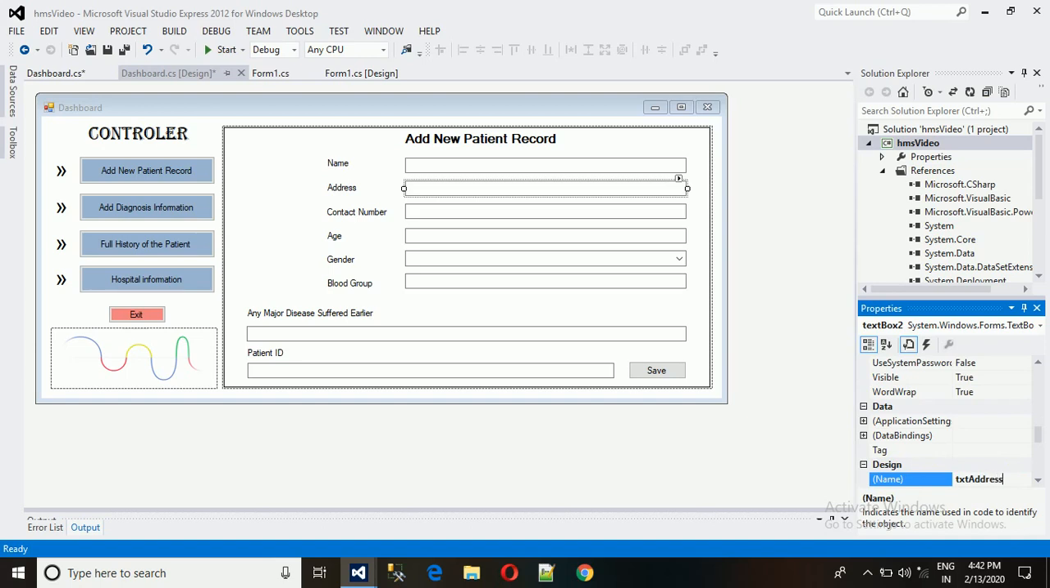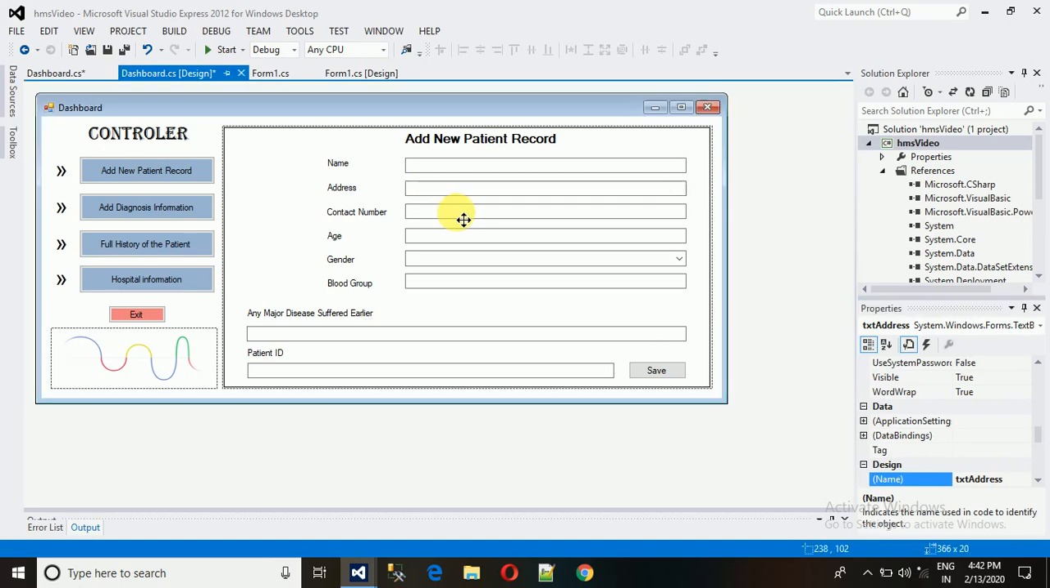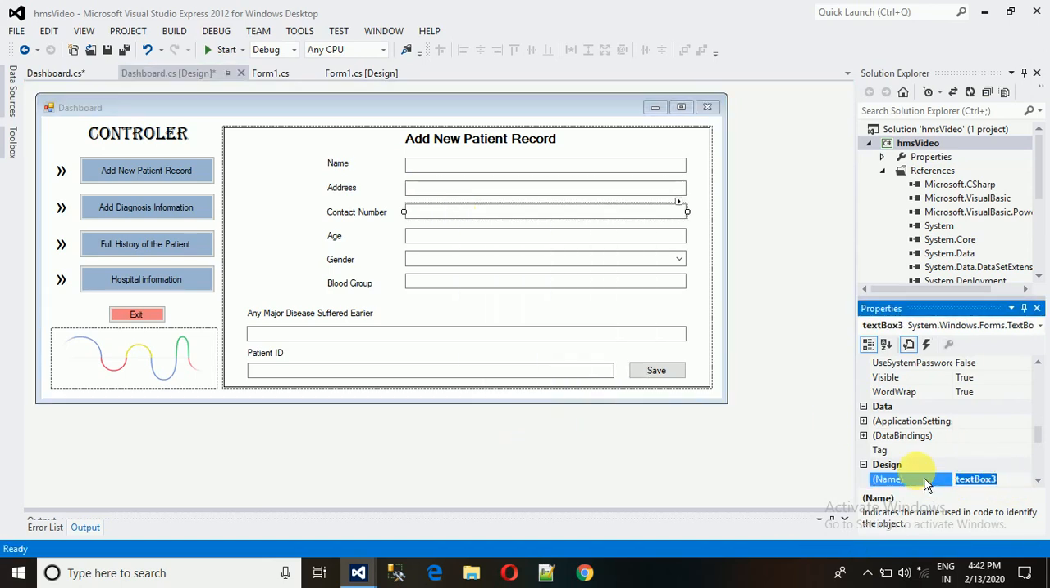So change its name to txt address, and after that contact number. For that we need txt contact. You just need to keep the names in such a way that they can be easily remembered. Okay, so this is a combo box. Sorry, it's a text box. So I'm going to name it txt age. And here it's a combo box. For that, I'm going to name it combo gender. After that, blood group, and I'm going to change it to txt blood.